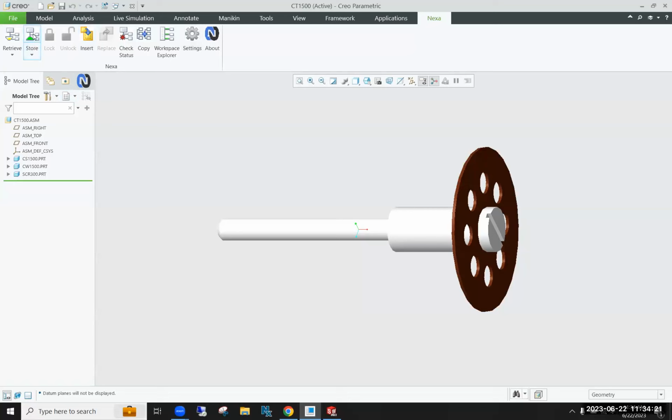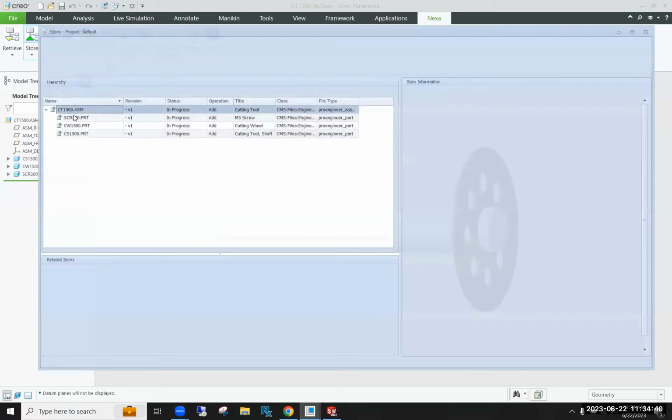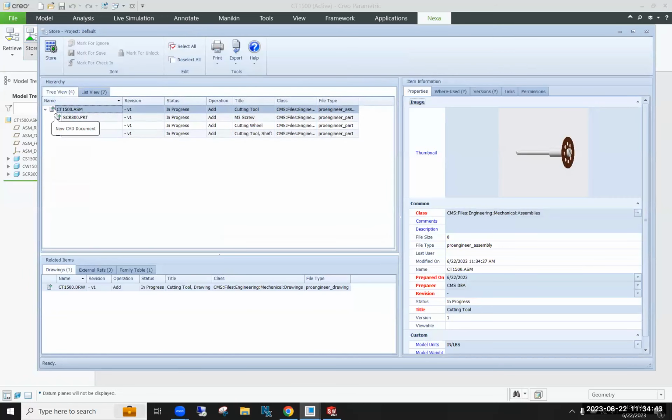If I go to this store operation to store this assembly, this is the first time we're storing this assembly. It's never seen Nexa before. So I'll open up a screen showing all of the items that we're going to be storing. It'll show an icon that shows that they're all new documents with this green plus sign. We've got the assembly and 3 subcomponents.